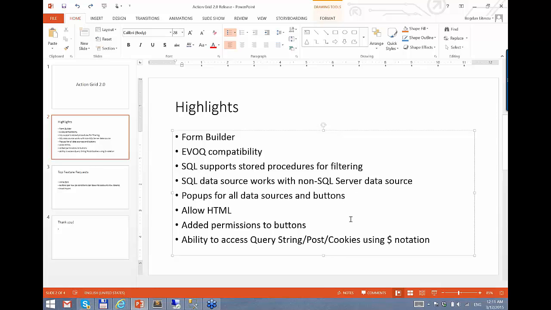Other work we did was around the buttons. We added permissions for the buttons, so you could say this button is visible to this role. And then we also added pop-ups. Previously only Action Form supported pop-ups. So when you edited an entry, a pop-up would open with the form, you'd provide the data, submit the form, and the grid would update. Now we provided this functionality to all data sources to open in a pop-up, including for the edit and view buttons.